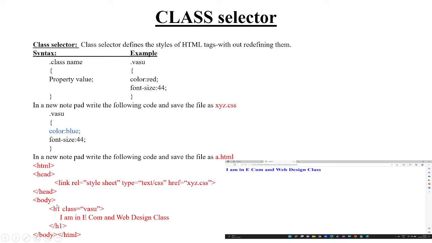And see here, I have to use this class. So in the h1 tag, I have used the attribute called class and I gave the class name as Vasu. So this is the class name I have used in xyz.css. I wanted to use this for my h1 tag. And I wrote this, I am in e-commerce and web design class.